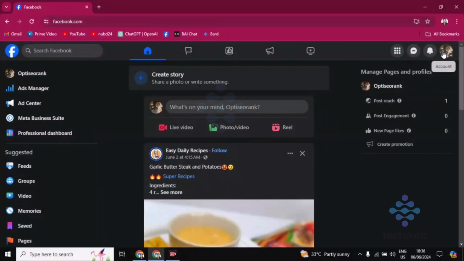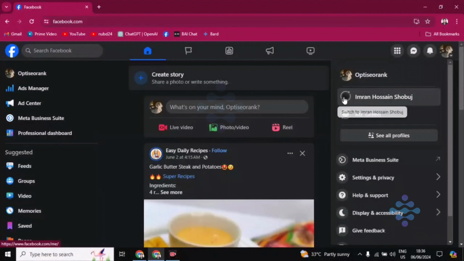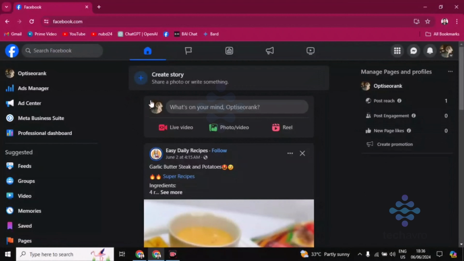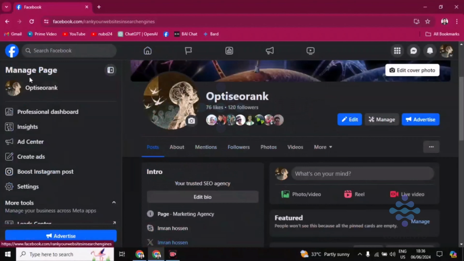You have to click on this account option, which is top right corner, and you can see your Facebook page name and your normal Facebook ID name. You have to click on your Facebook page name. Then it will switch to your Facebook page from your Facebook ID or your normal Facebook account. Then you have to click on this Facebook page name, which is top left corner.